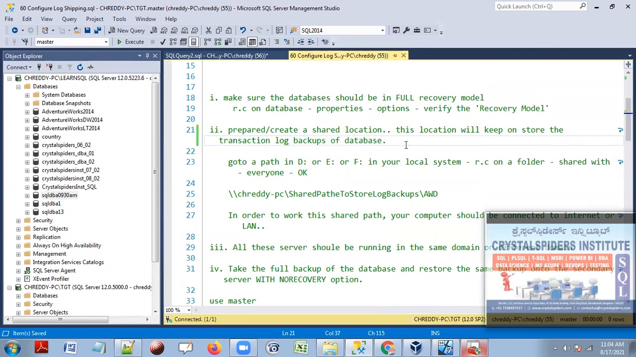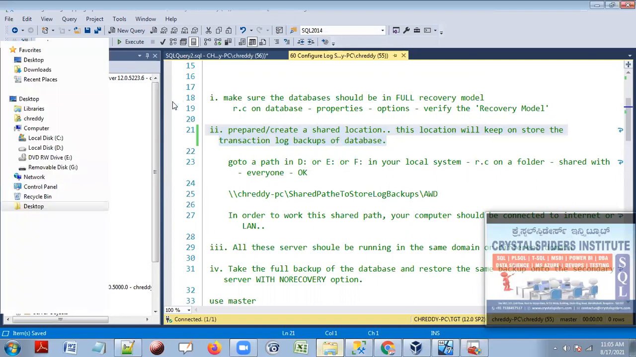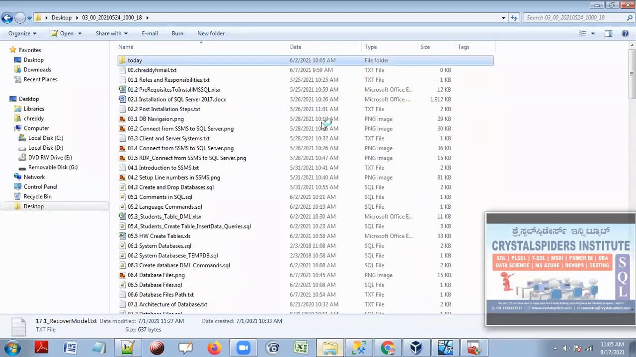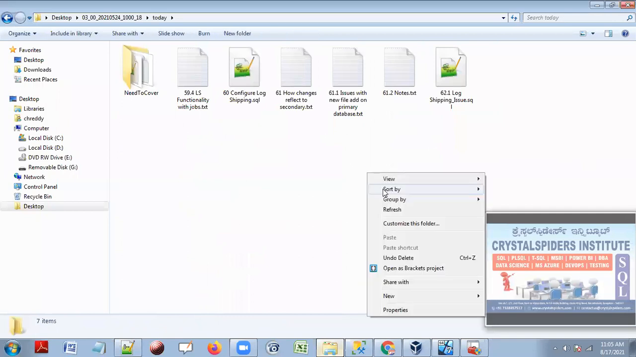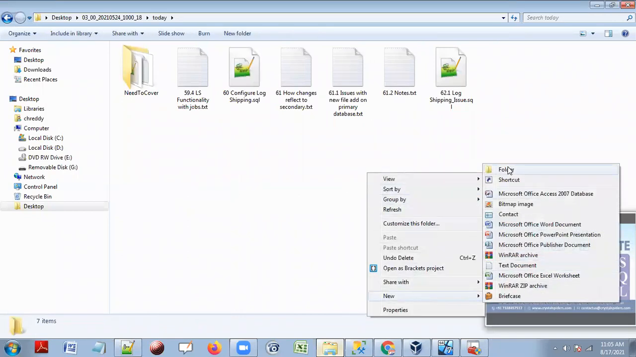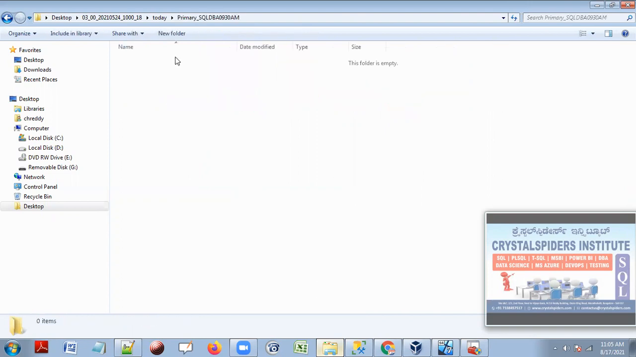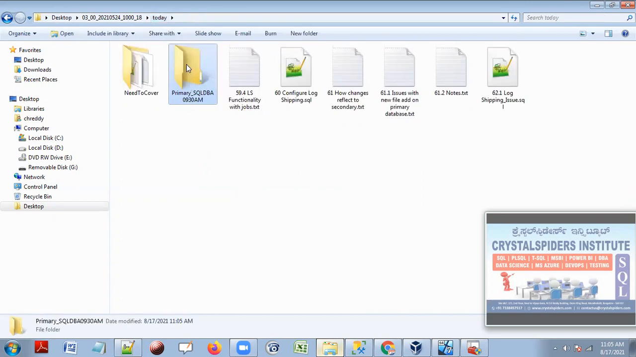So this is what we have to create, a shared path. Okay, how do you create that shared path? Go to any drive, guys, in your system. So now here in our class notes only, and here only I will create one shared path. Let's say this is my one folder. This is one folder. What I'm going to do is make this folder a shared folder.